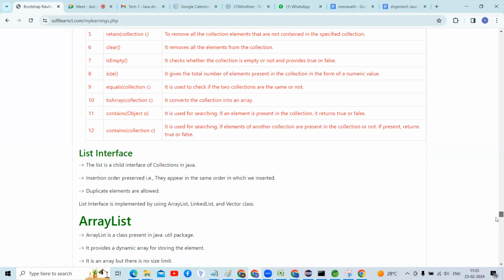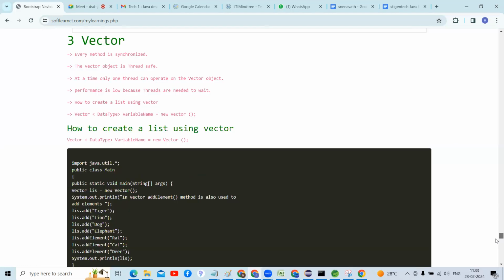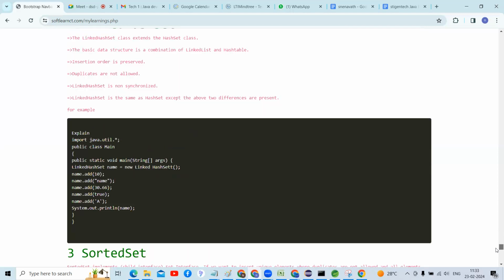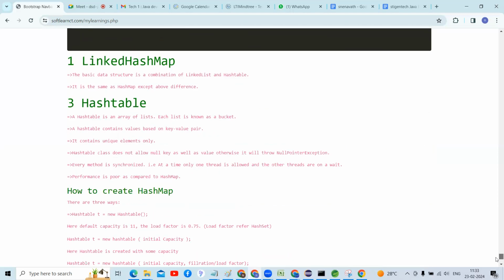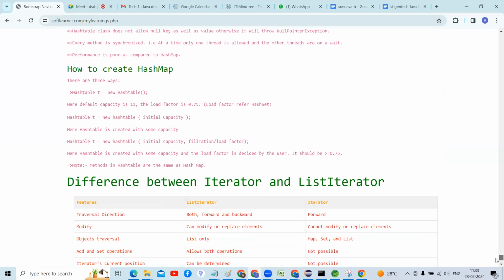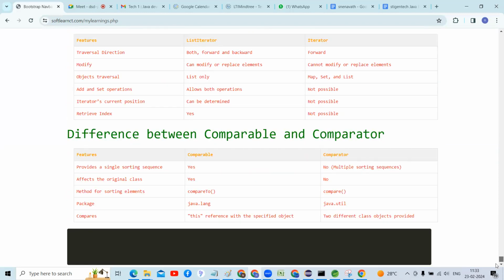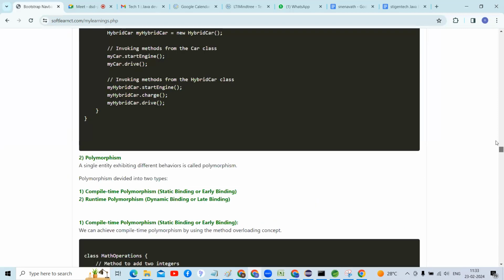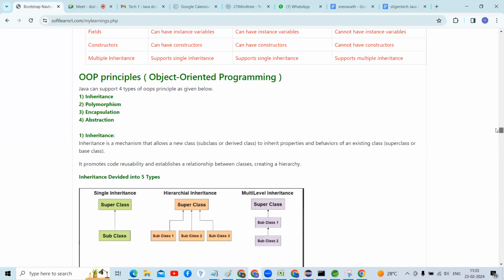Is the difference there on our website or not? I think there is a difference between all the implementation classes, but it is not there. I will give you. Okay.